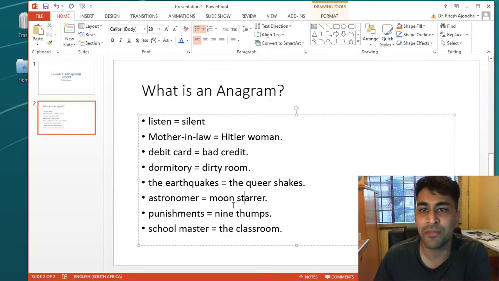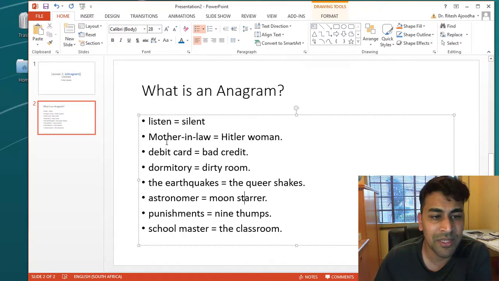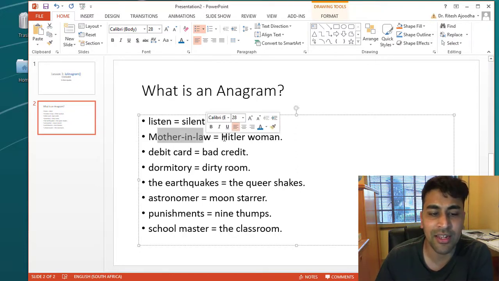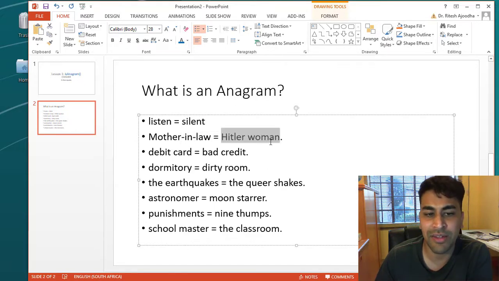In our algorithm, we will assume that our isAnagram function is case sensitive, which means that mother-in-law is not an anagram of Hitler woman. Firstly, because we won't have any hyphens in Hitler woman. And secondly, because there is no capital M in Hitler woman. But there is a capital M in mother-in-law. Let's now write our code to test if one string is an anagram of another.